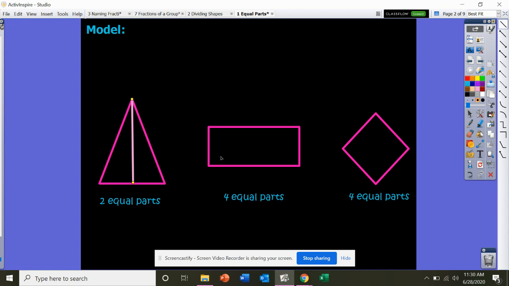Here, we need to make our rectangle into four equal parts. I have a rule for cutting and partitioning a rectangle into four equal parts. It asks you for four equal parts, so you're going to draw three lines. You always draw one less line than the number of parts you have. This has four parts, so we're going to have one less. It's three lines. I'm going to draw them as equally as possible. One, two, and three. Those three lines create one, two, three, four equal parts.